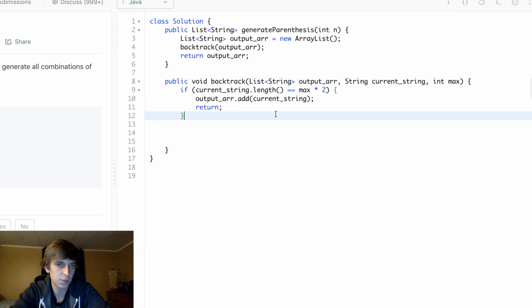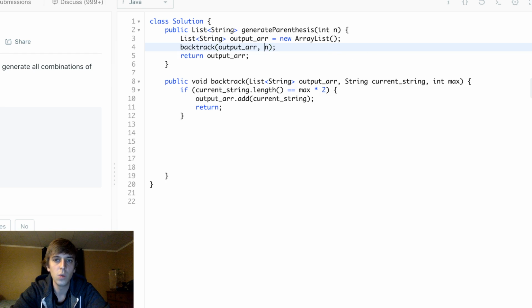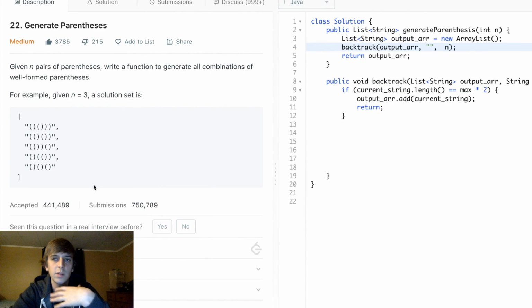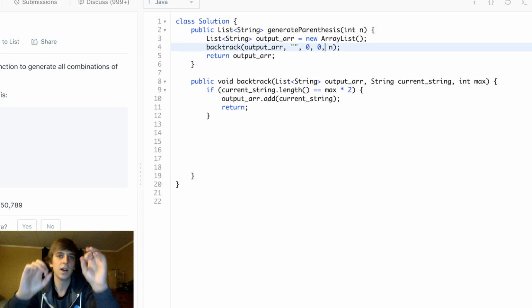Yeah, so that looks pretty straightforward there. Now we just have to actually handle our decisions. So what are our decisions going to be based on? Well, we need to actually handle parameters. Our max is going to come from just n, and our current string is going to start as an empty string. We need to handle our decisions, and we're going to do that using variables open and close to handle the number of opening and closing parentheses that we'll have. So we're just going to send in 0 and 0, because at first we have an empty string, 0 opening, 0 closing parentheses, right?